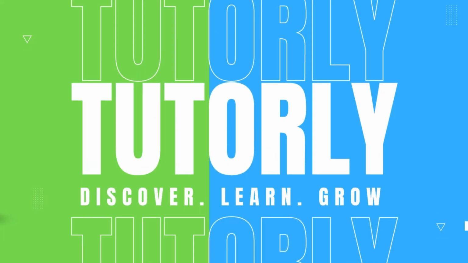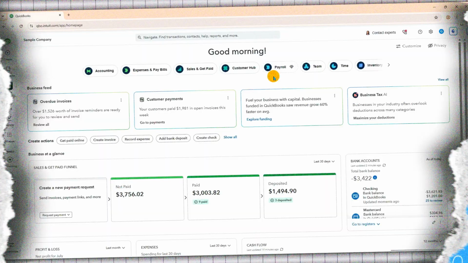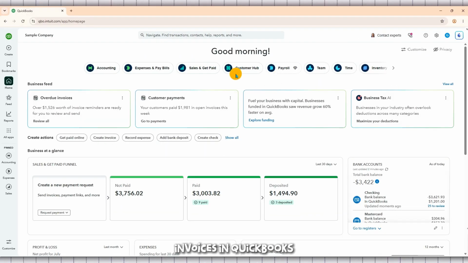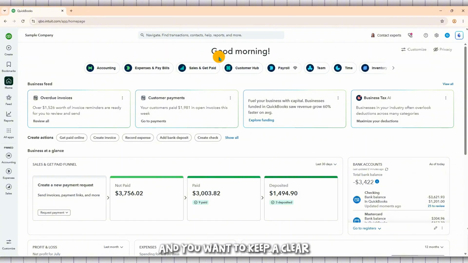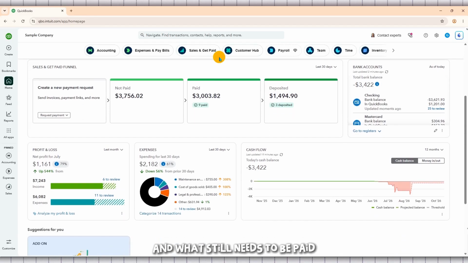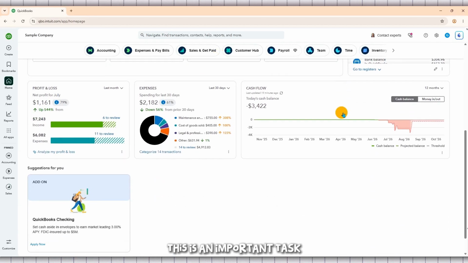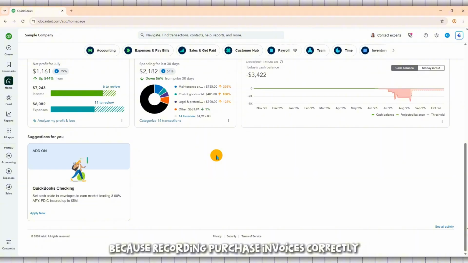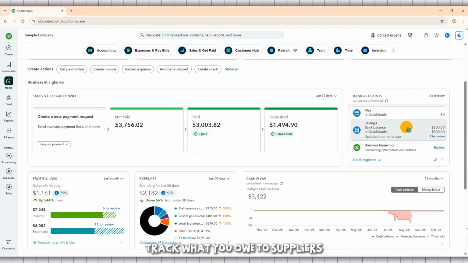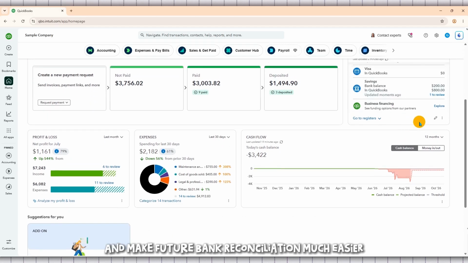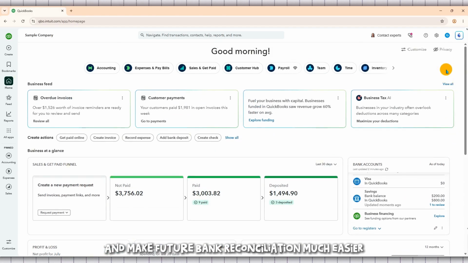So in today's video, I'm going to show you exactly how to enter purchase invoices in QuickBooks. This is a useful process to understand if your business receives invoices from suppliers and you want to keep a clear record of what has been purchased and what still needs to be paid. This is an important task because recording purchase invoices correctly helps you keep your expenses organized, track what you owe to suppliers, and make future bank reconciliation much easier.